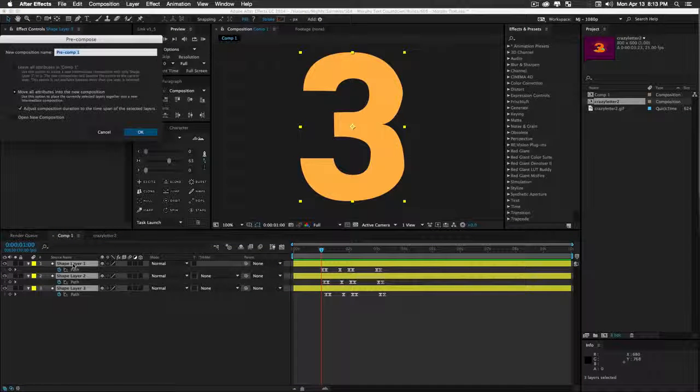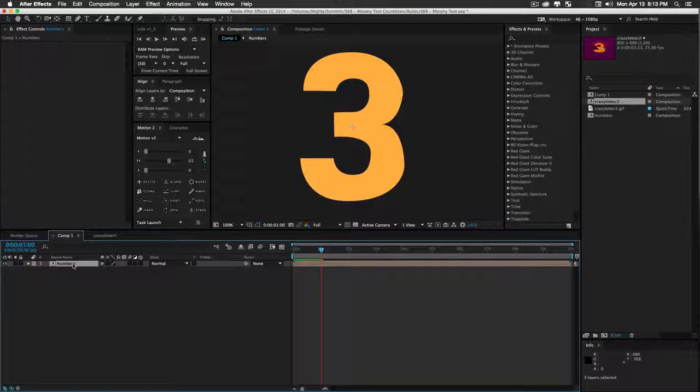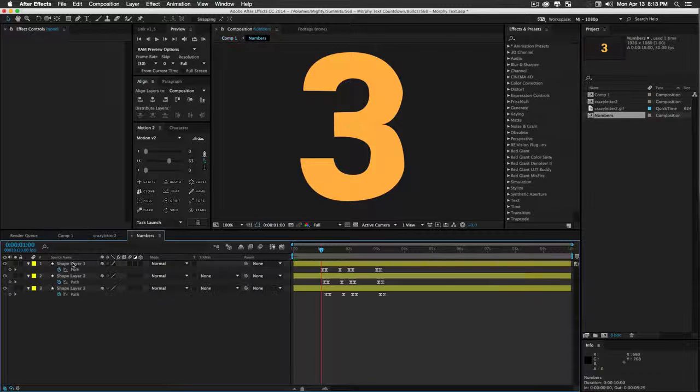So I'm going to do Shift-Command-C on my keyboard and name this numbers. So there we go. We have our sweet numbers. And I'm going to click into my numbers and just find this first keyframe for our original animation. So what I'm going to do is go back.